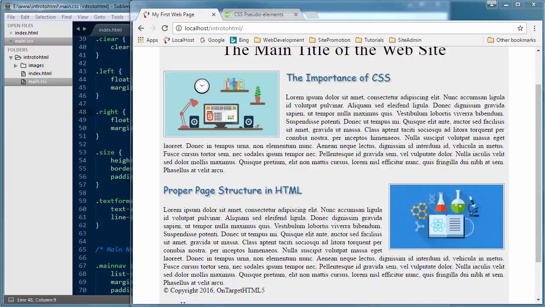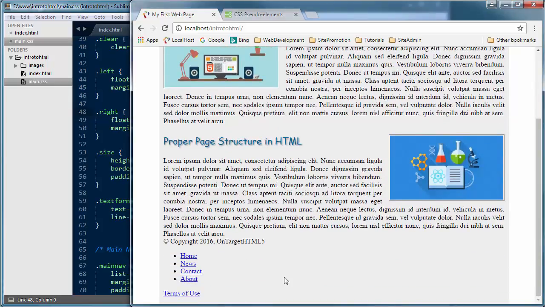So in the next lesson, we're actually going to work on this footer area, because we've got this footer area down here that's kind of making our document look squirrely, and we're going to work on that next.